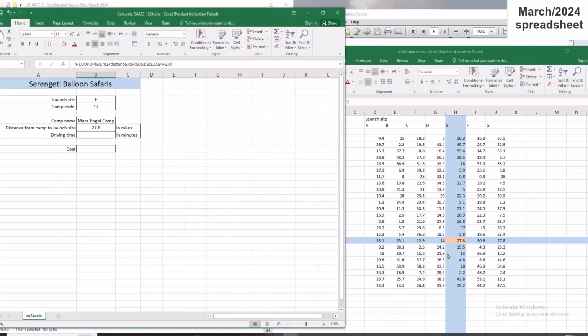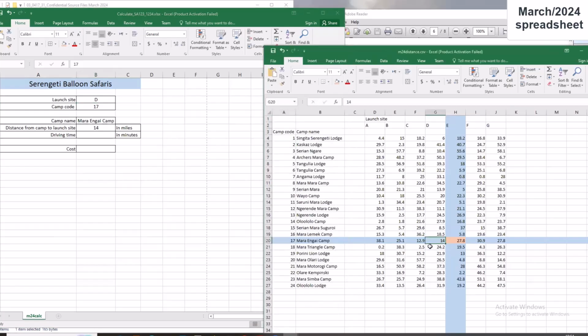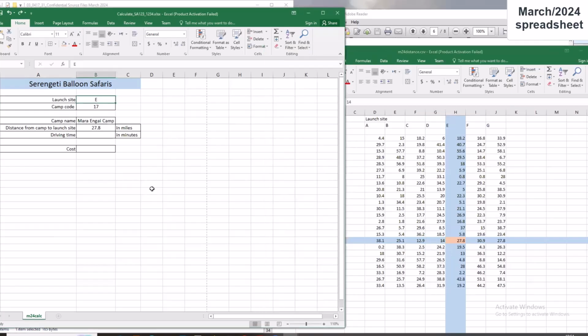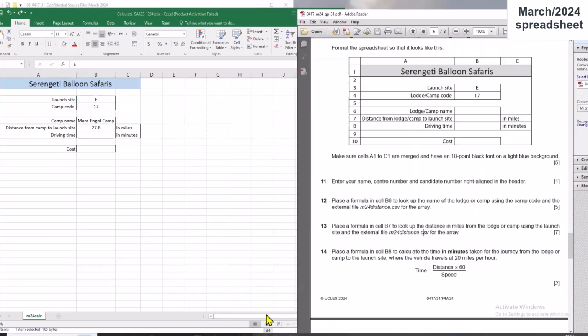But what if the launch site is D? Just if you change it to D and enter, you will notice it will give you 14. Means my formula is correct. Just let me ignore this one and go to the next question. We finish this particular question, go to the next question.